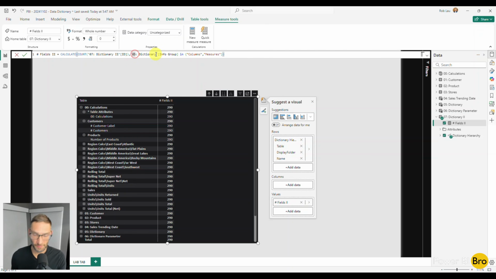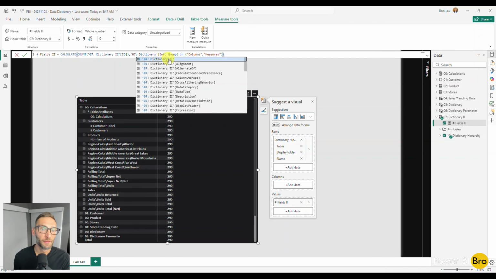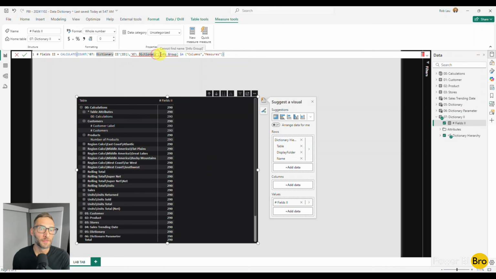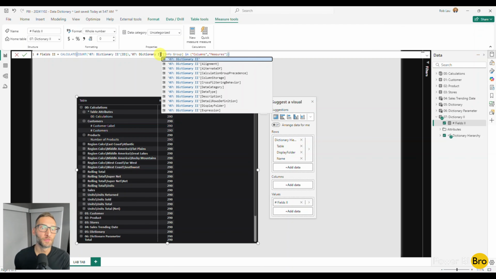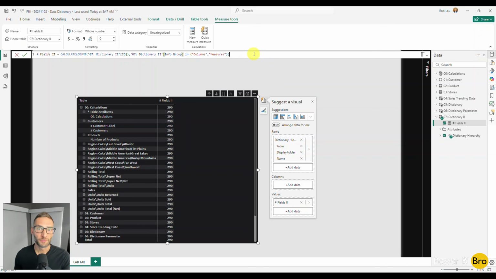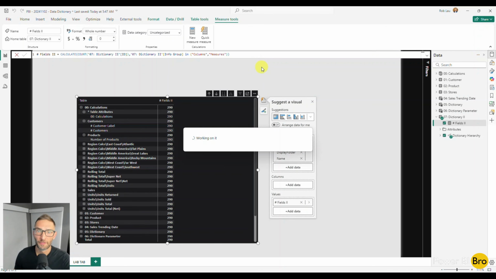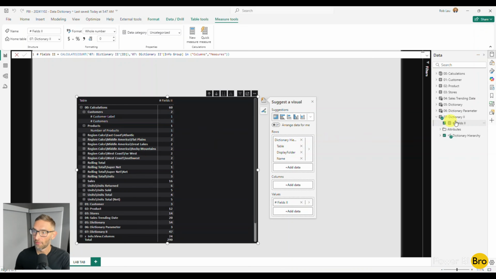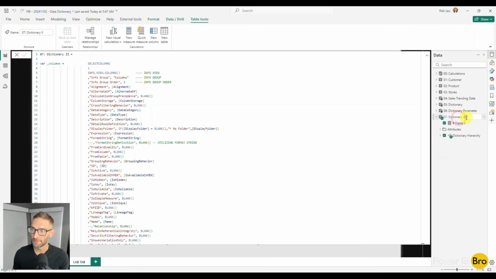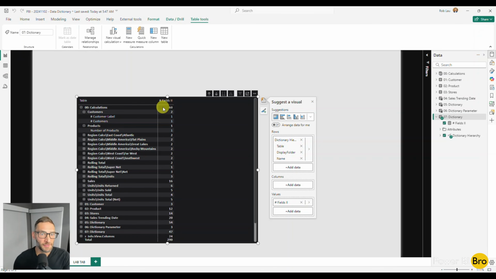And in this case, it's going to be 7 space 2 info group, column measures, hit return, and now it's working. And what I'm going to do just to keep this a little bit easier for myself is I'll remove this 2 and just call it like that. Okay, so now we can see there's 60 fields, but this is kind of how it works.